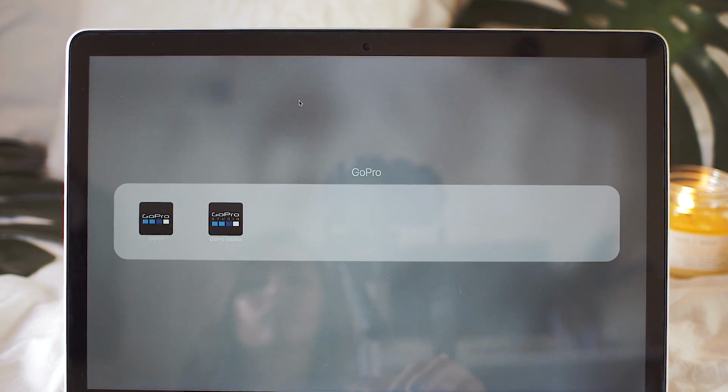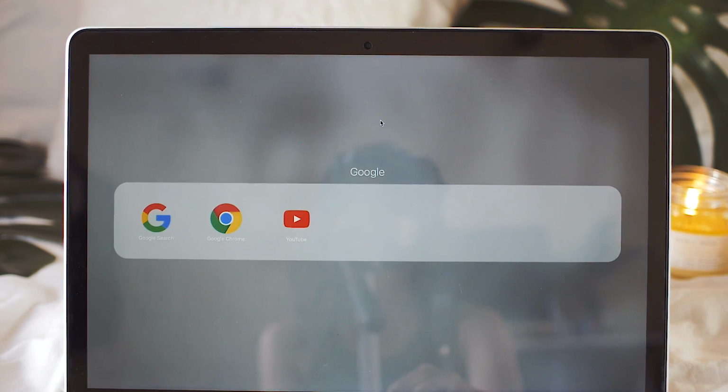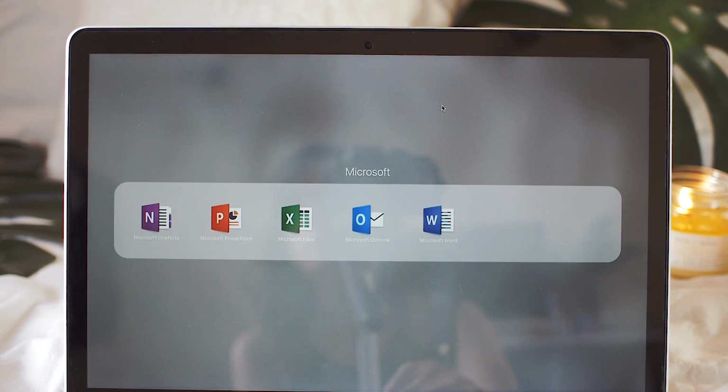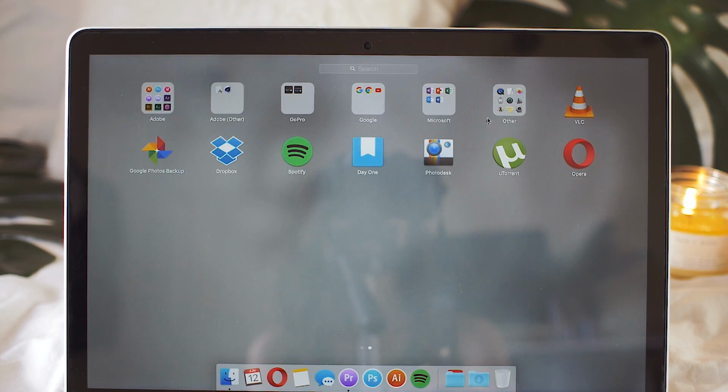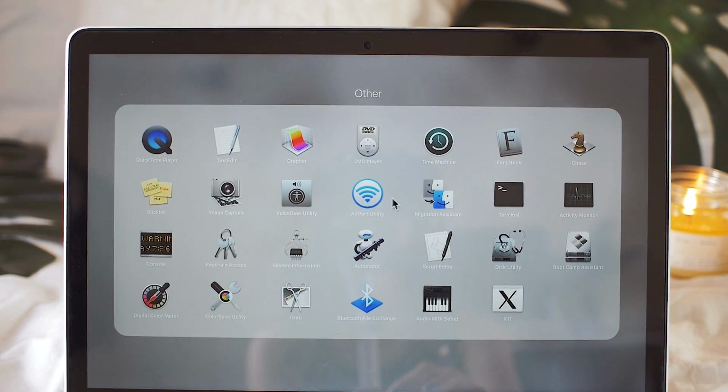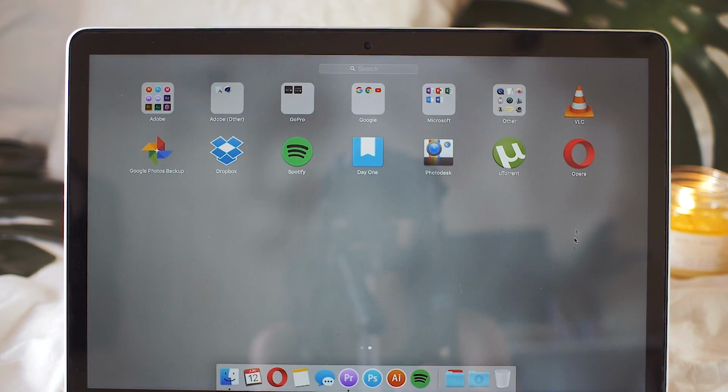My GoPro folder that I don't really use because I just plug in my SD card to get the photos and videos. And then here I have a Google folder. And then here's just Microsoft stuff that I don't use. And then this is other stuff that came with the computer that I don't use. This is also very interesting. And then this plays videos, but I don't use it because Leo mostly uses it.